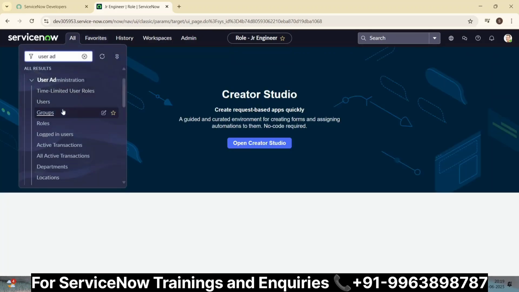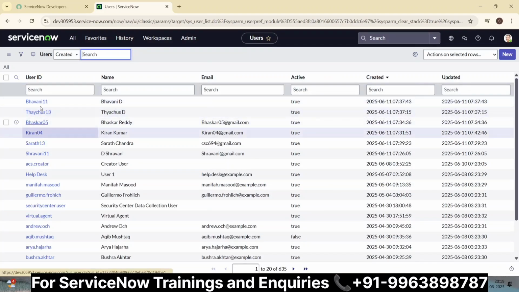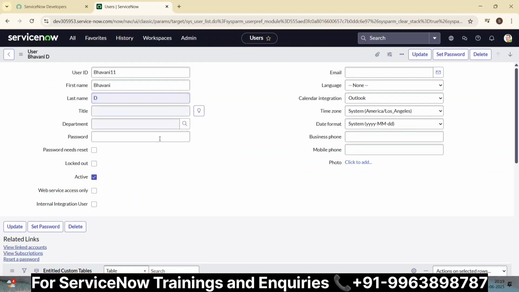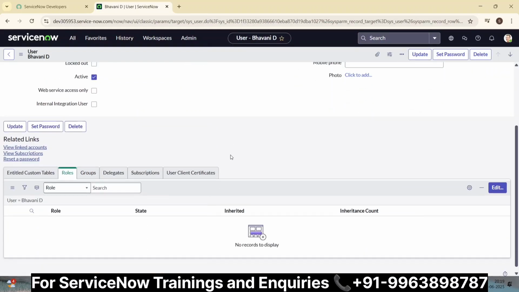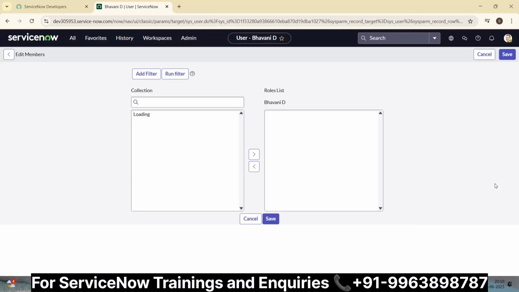Filter navigator, users, and open this first user profile. Let's see if it consists of any role. I think she doesn't have any role. Click on edit, and I'm assigning a role called super admin here.